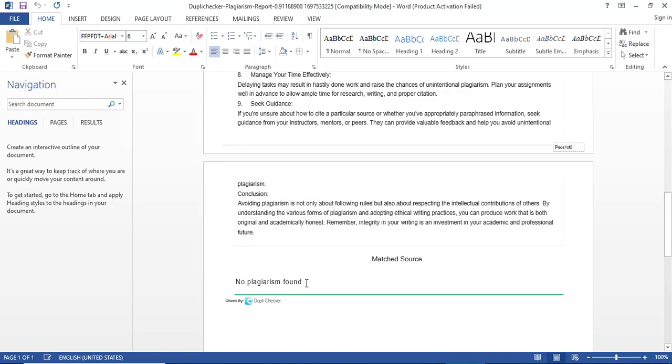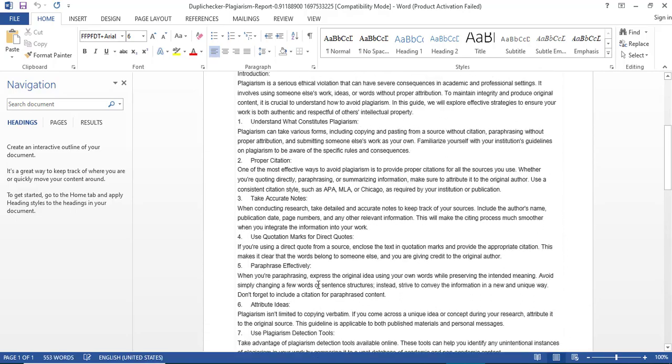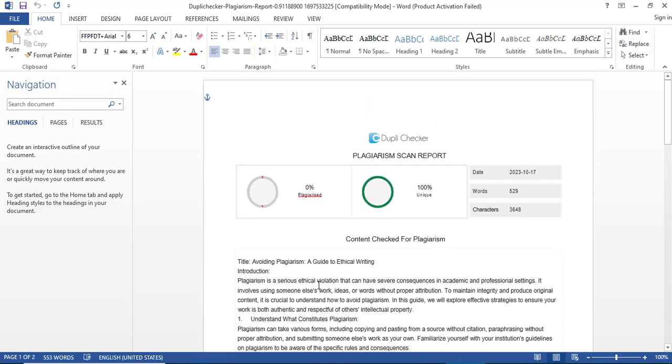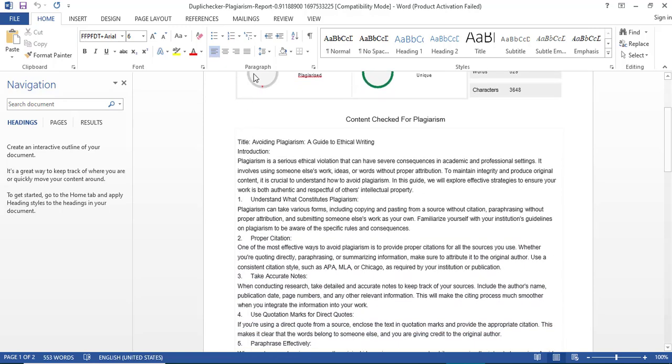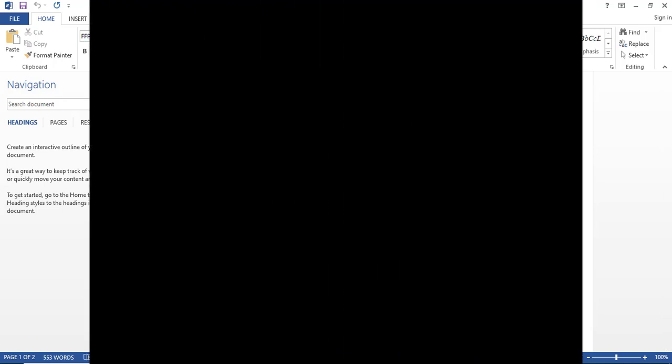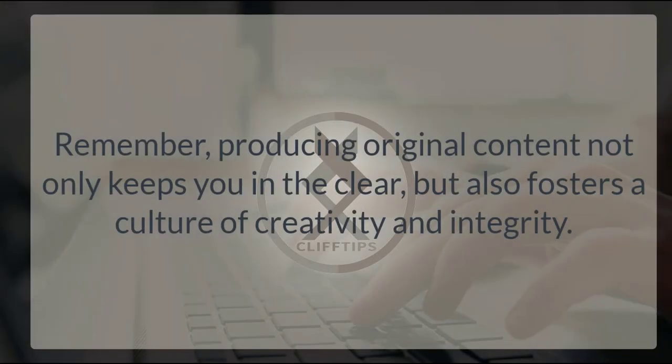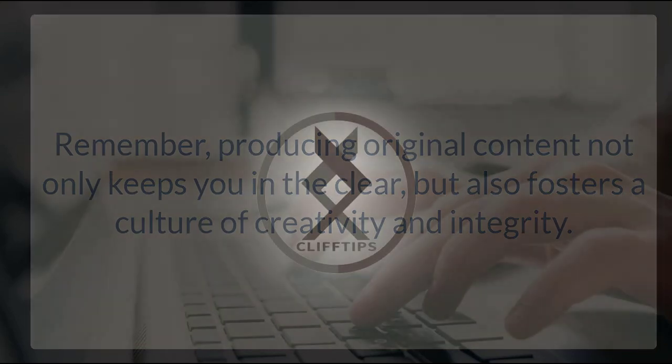Conclusion. There you have it, a complete guide on preventing plagiarism through the use of an AI content detector. Remember, producing original content not only keeps you in the clear, but also fosters a culture of creativity and integrity.